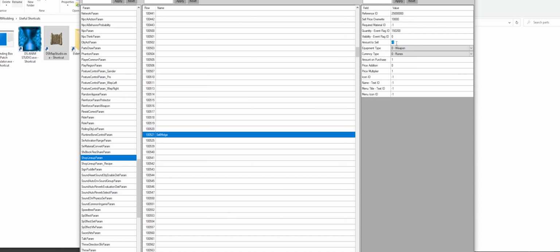So, amount to sell, I always set to -1. I always set the quantity event flag as well to the reference ID, because usually that means it just points to nothing. And if two things have the same quantity event flag, what happens is if you buy one, it will lower the quantity of the other. So in this case, the amount to sell was -1 before.